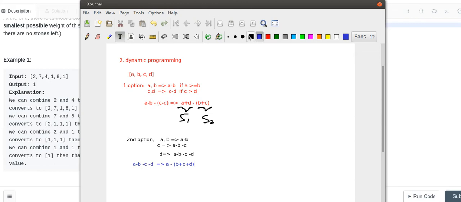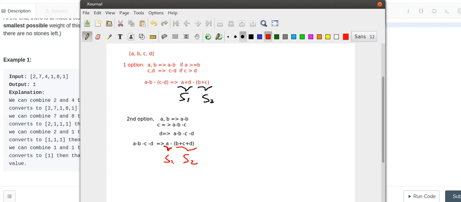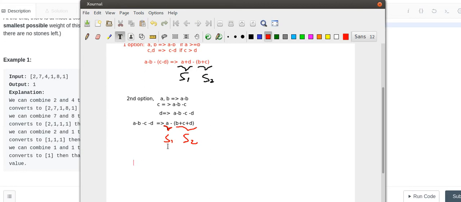Also, this is one set, S1, and this is another set, S2. So no matter which way we pick, we can always get two sets. So this problem is to minimize the difference of the two sets, S1 minus S2. And we also have another condition, that S1 plus S2 is equal to the sum of the array.